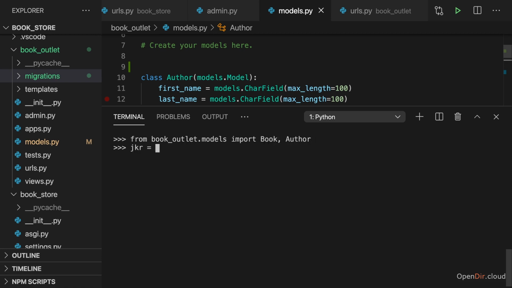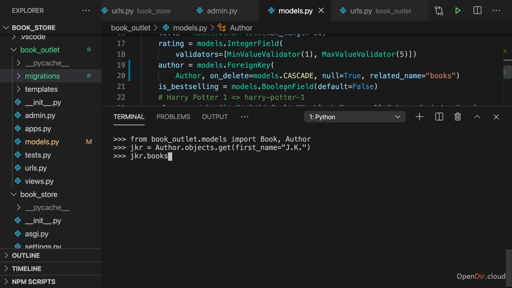And just as before, we can get access to J.K. Rowling by using Author.objects.get. Here it's objects because we're directly working on the authors themselves, not on some related model. We want to get the author object where a certain condition is fulfilled. And that condition is that the first name is J.K., for example. And then we can now access books instead of book_set, which we had before, because of that related name which we set. That's why it's now books to query for all the books.